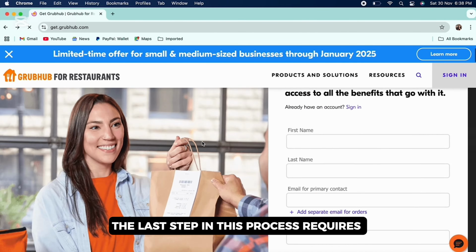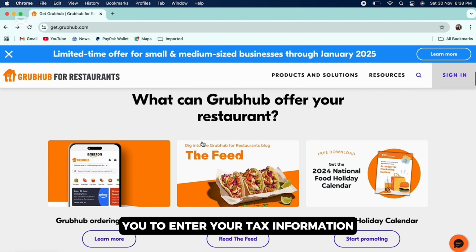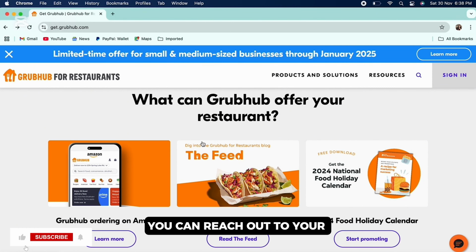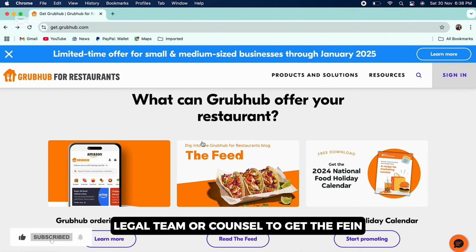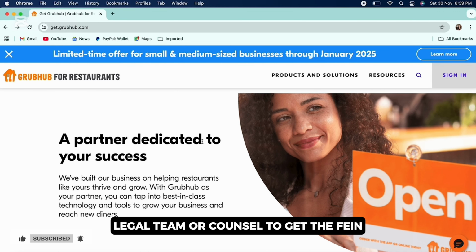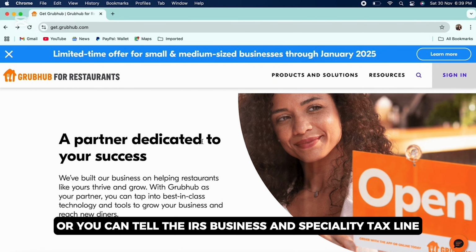The last step in this process requires you to enter your tax information. If you do not have this information handy, you can reach out to your legal team or counsel to get the FEIN. Or you can call the IRS business and specialty tax line.